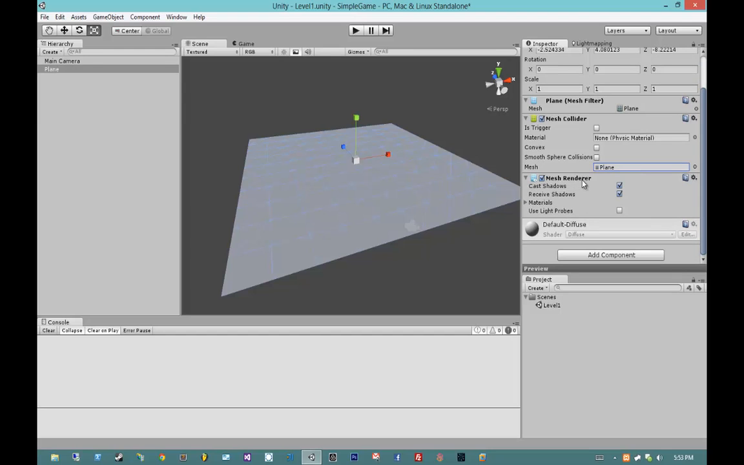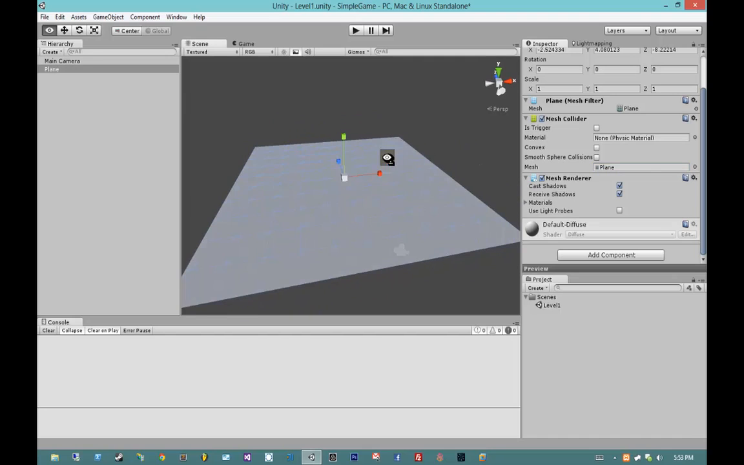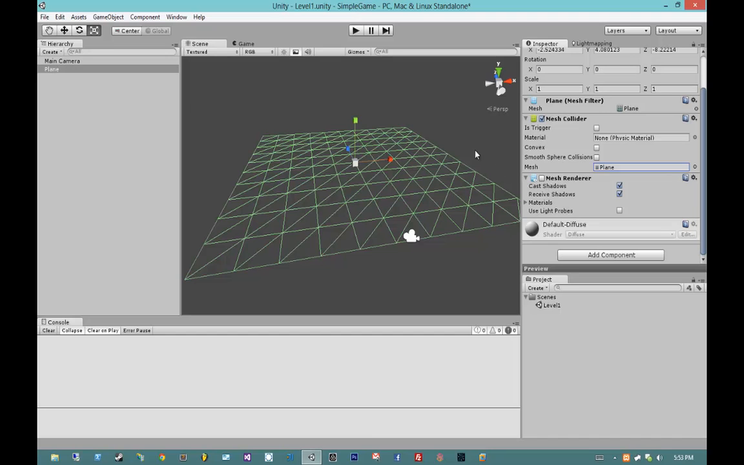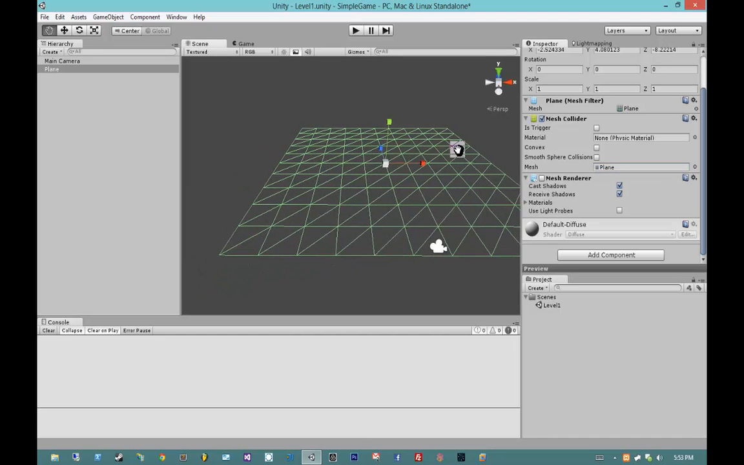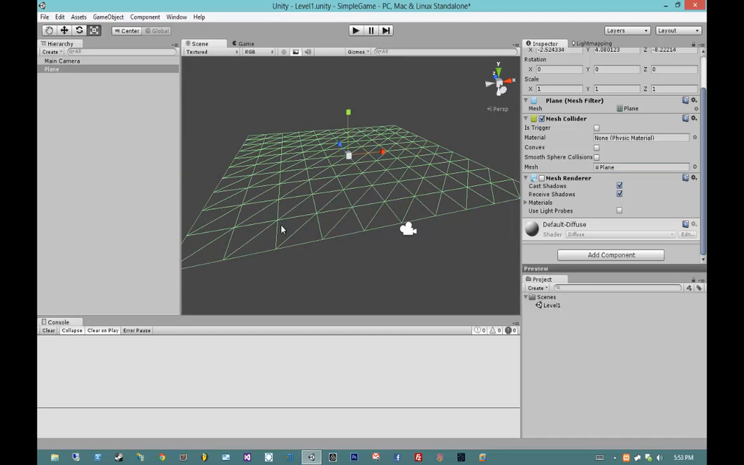Okay, next up we have a mesh renderer. Now the mesh renderer is all about how our object looks inside of the world. I want to point out something really quick about components. Most components can be enabled or disabled, and that's with this little checkbox. I want to show you guys what happens if I disable the mesh renderer. As you see, our mesh is no longer visible. We see the mesh collider visualization because the green is from the mesh collider, but we no longer see the mesh being rendered.